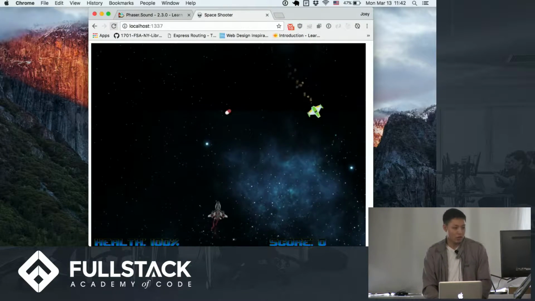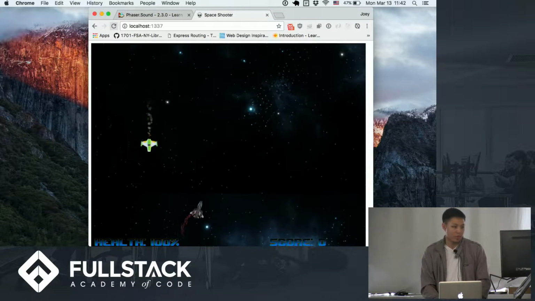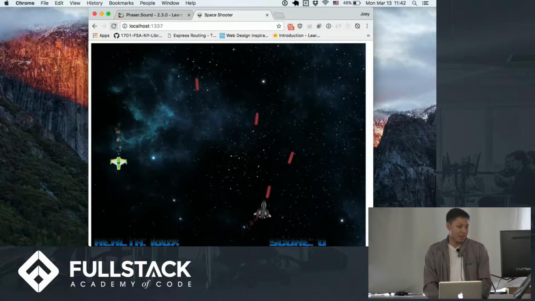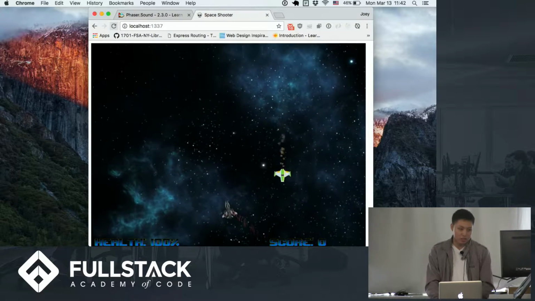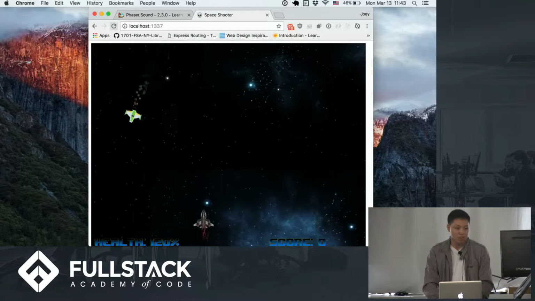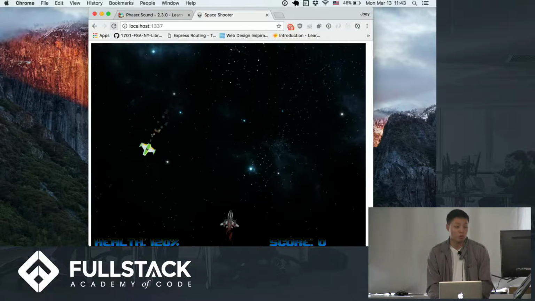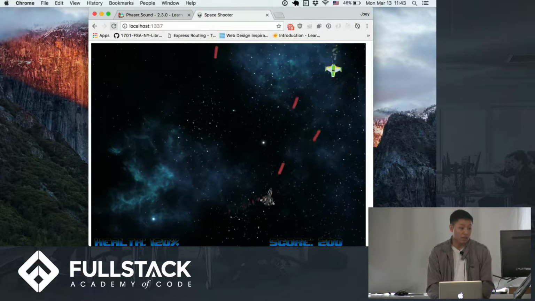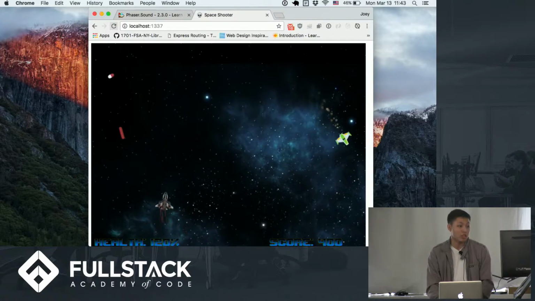Everything you see on the screen here is just images I pulled from the internet. The spaceship is too, and I basically transform these images into sprites. Sprites are just objects that have special properties, such as being able to move them, animate them, and also being able to interact with each other.